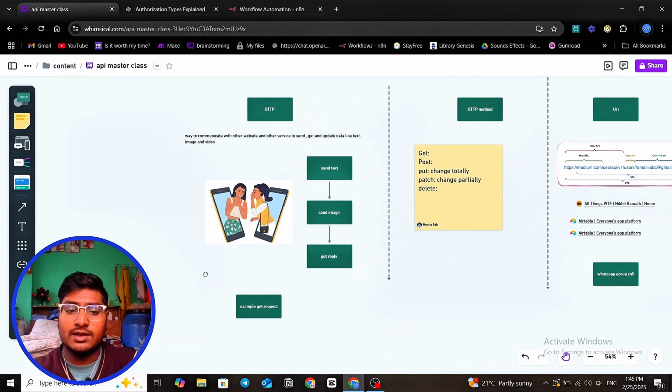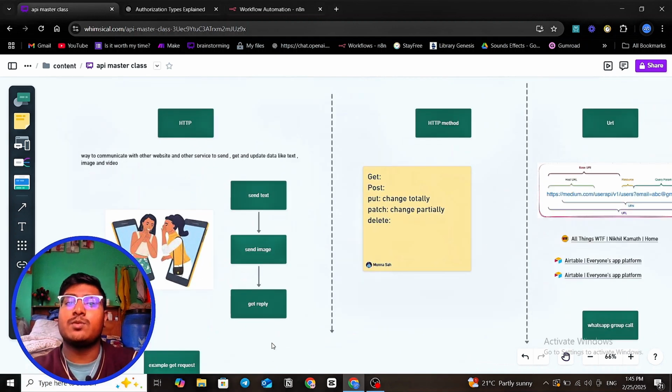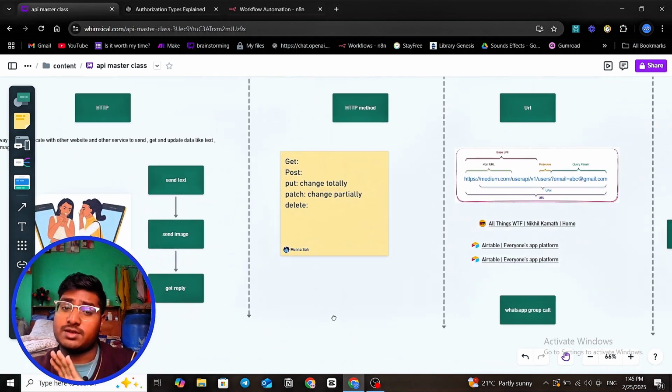Now, understanding the analogy, let's get to the methods. The methods are simple: they describe what you want to do with the other website. Whenever you ask for data from another website, it is known as a GET request. GET means you're asking for data. And POST means that whenever you're sending data, just like sending a message to your friend, it's POST data. It's simple.